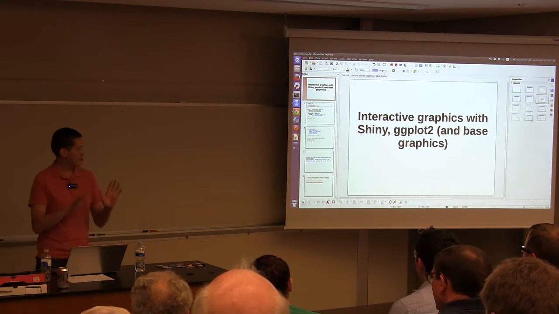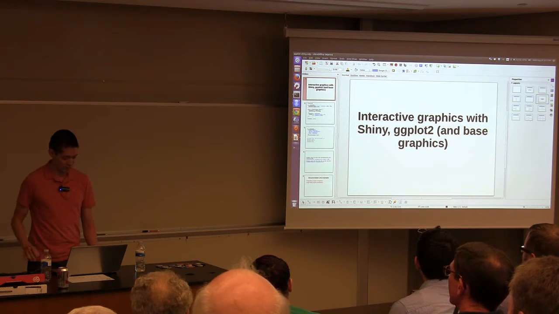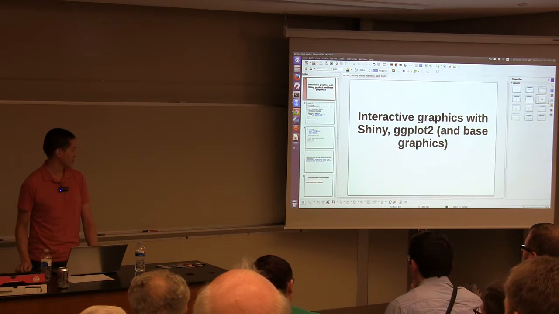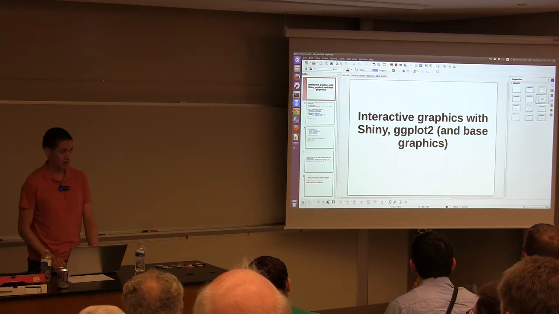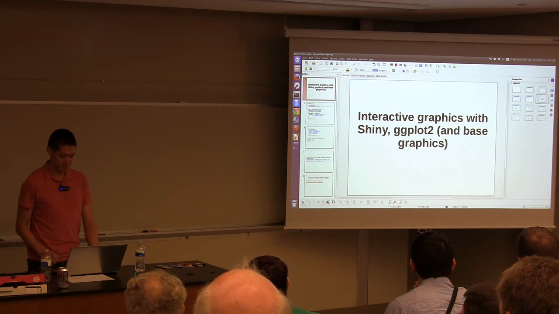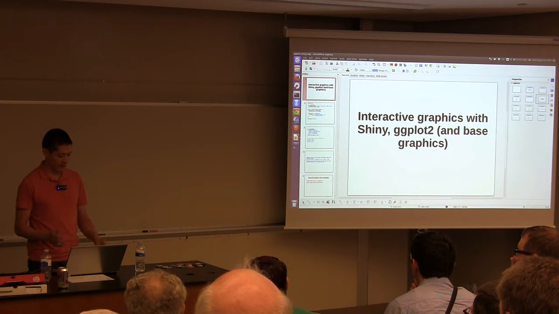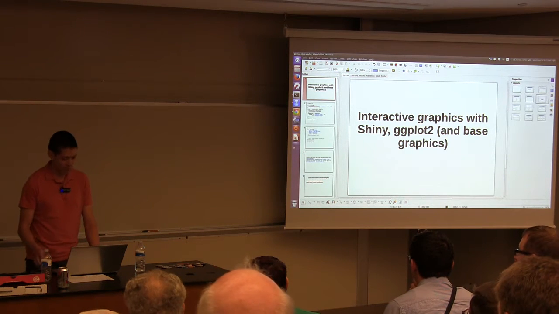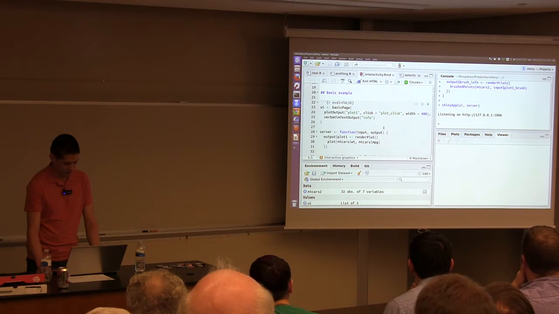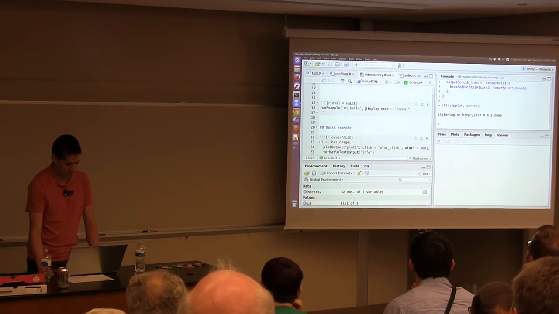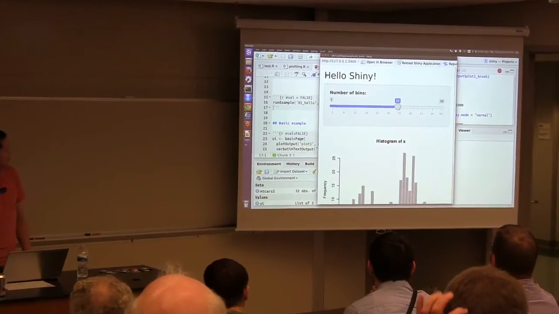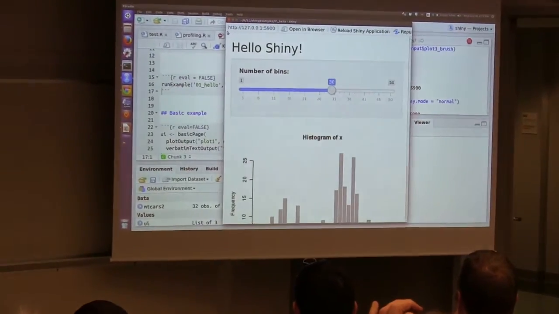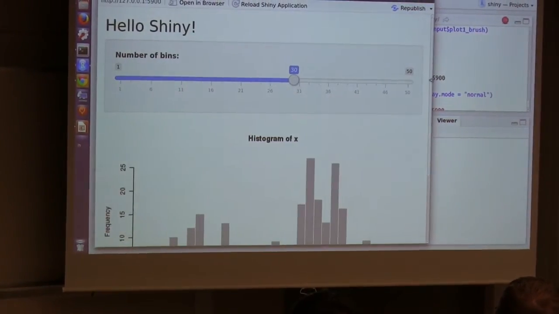In Shiny, before we did this work to get Shiny and ggplot working together, the interactivity that Shiny gave you for graphics was kind of limited. So I'll demonstrate what it would be like. This is the Hello Shiny example, the really basic one.